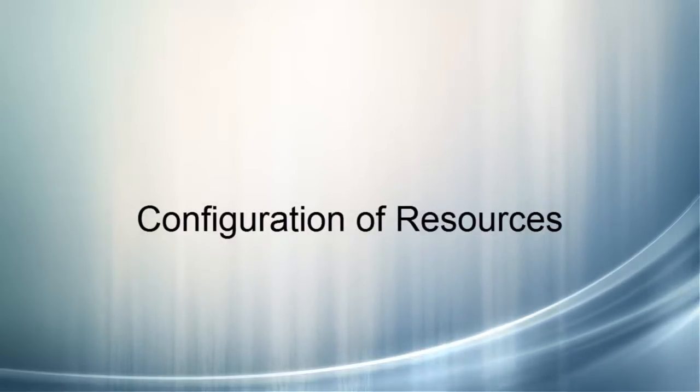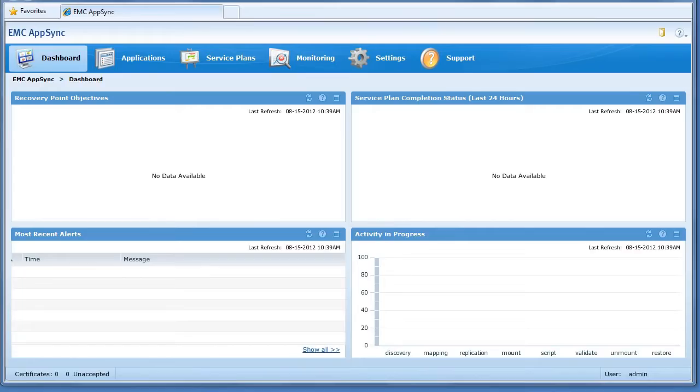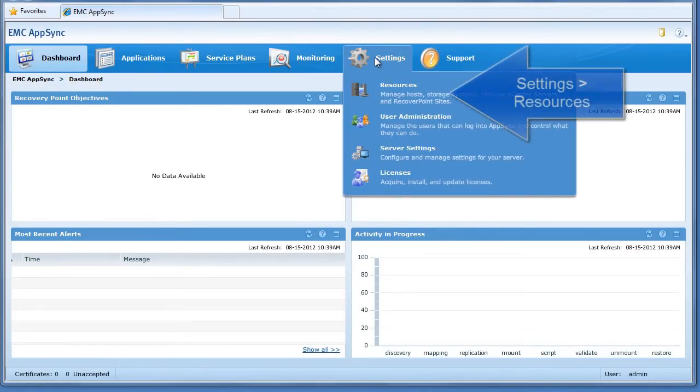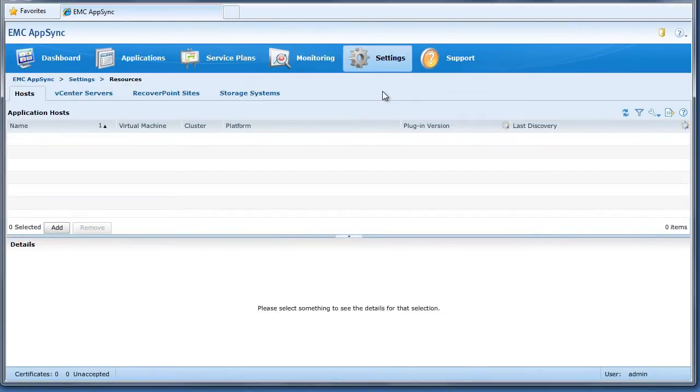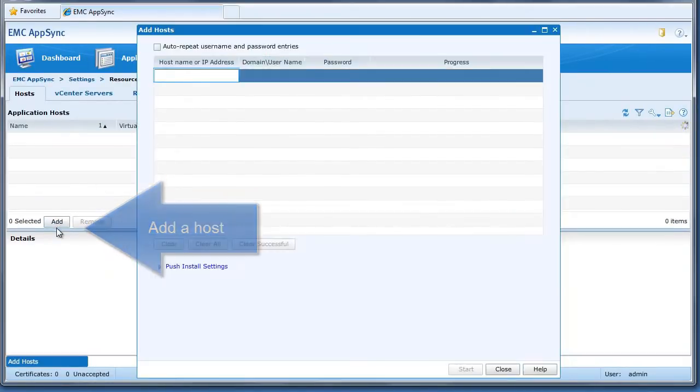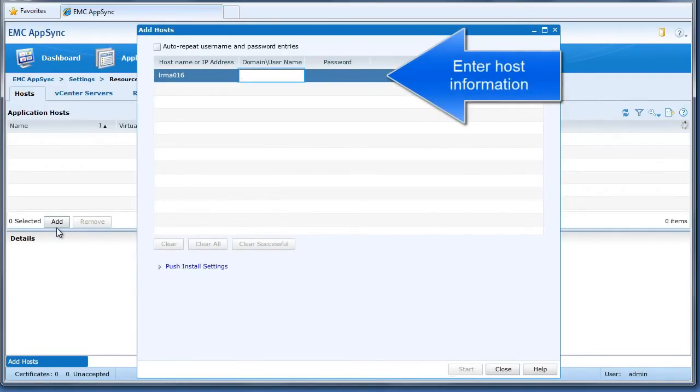This video will show you how to configure AppSync resources. The first step is to go into Settings and click on Resources. We're going to start by adding a host, and we're going to enter the host name or IP addresses of the Exchange servers in this case, entering their domain credentials and their passwords.